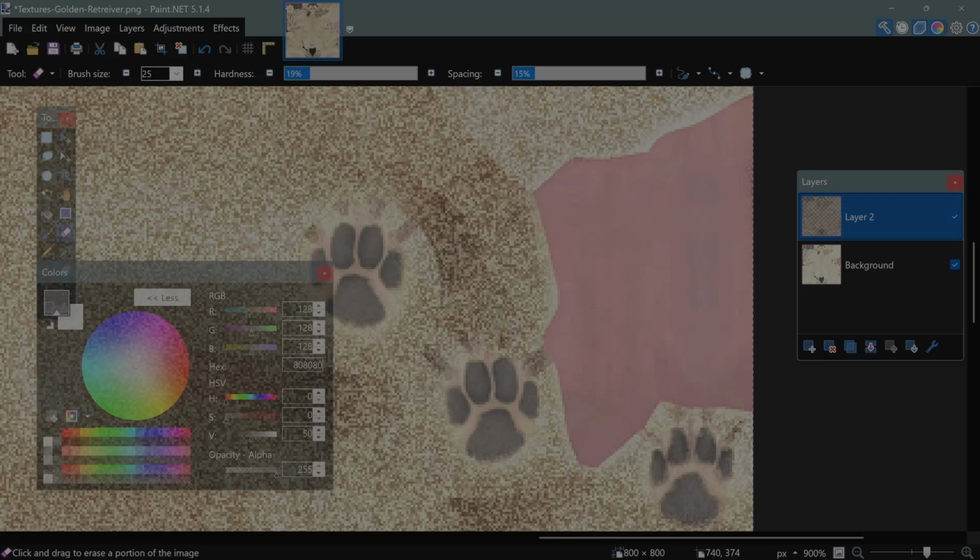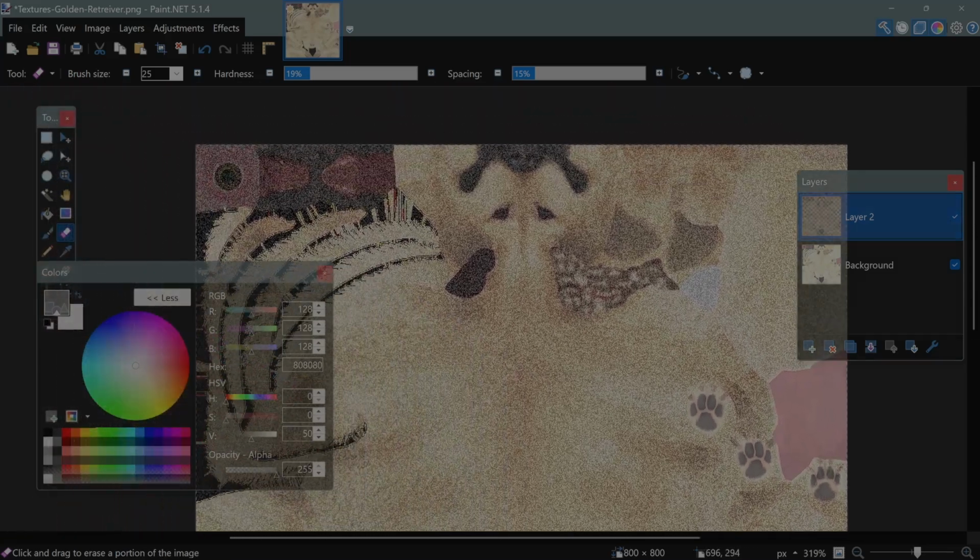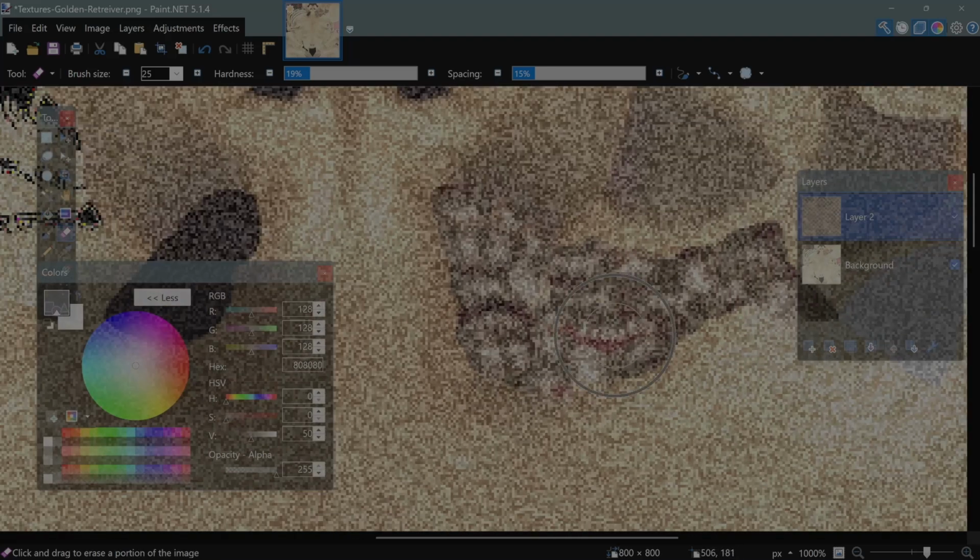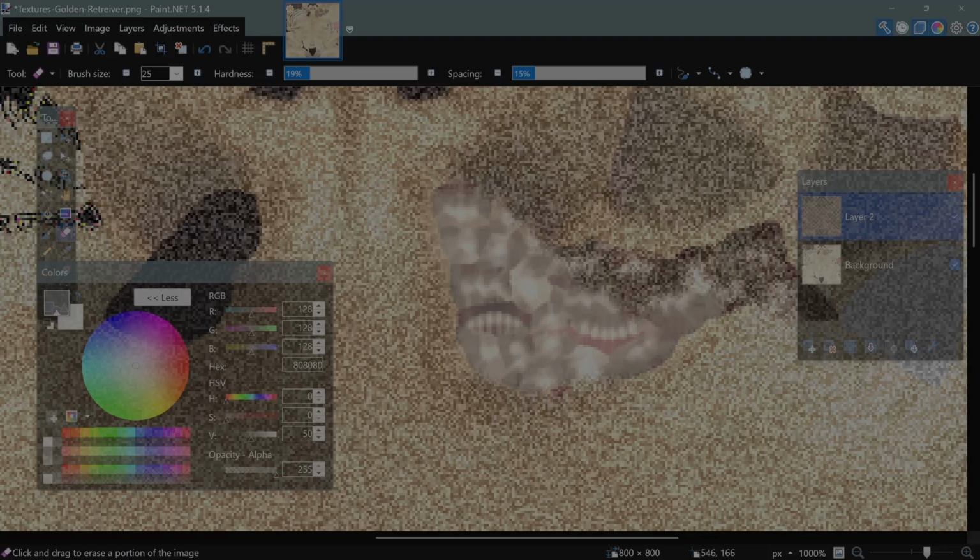Make sure and cover the whole thing. And see, there we go. There's some teeth. Dogs don't have fluffy teeth. Now, don't worry if you go outside the mouth a little bit. That's why we have the hardness turned down. It'll be more of a fade than a sharp line.